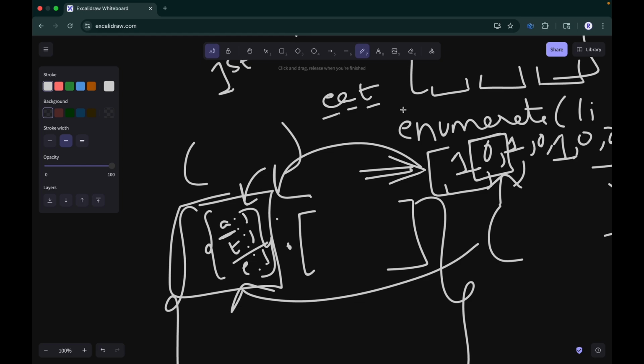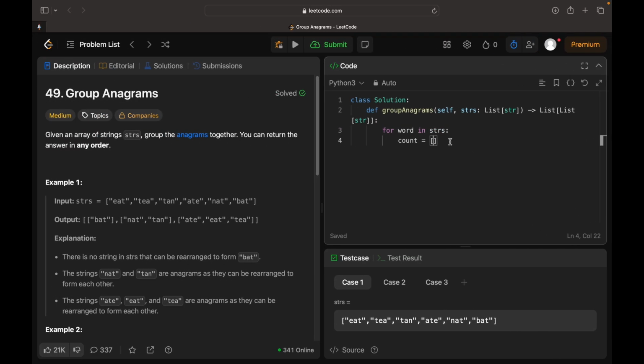E, A, and T are going to be 1. So what we can do here is 0 multiplied by 26. Why have I done this? What I've done is for each alphabet, I've initialized it to 0, and there are 26 alphabets. How can I be sure that this string is going to contain only 26 characters?